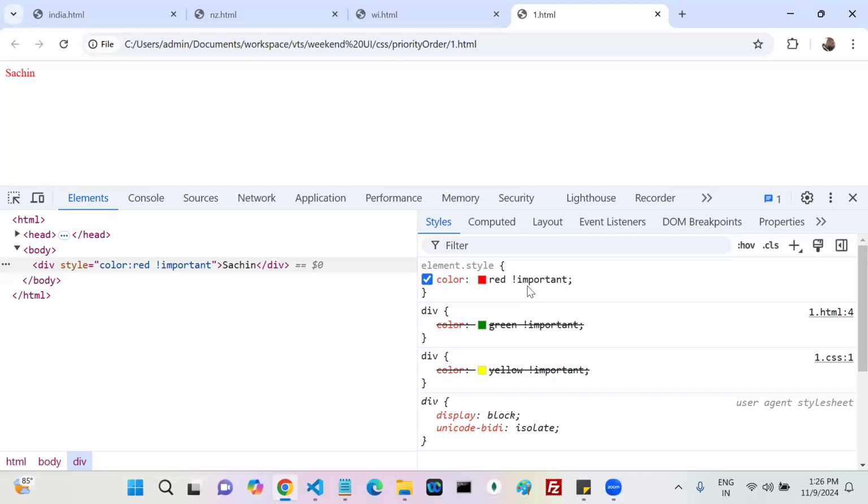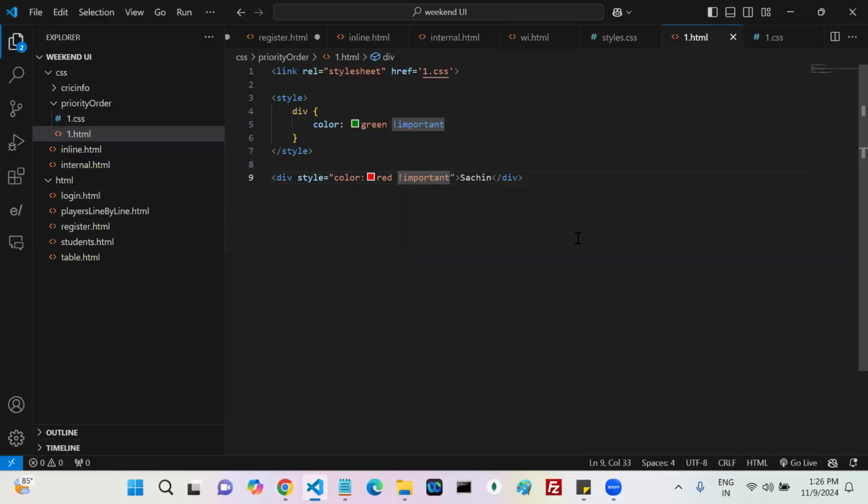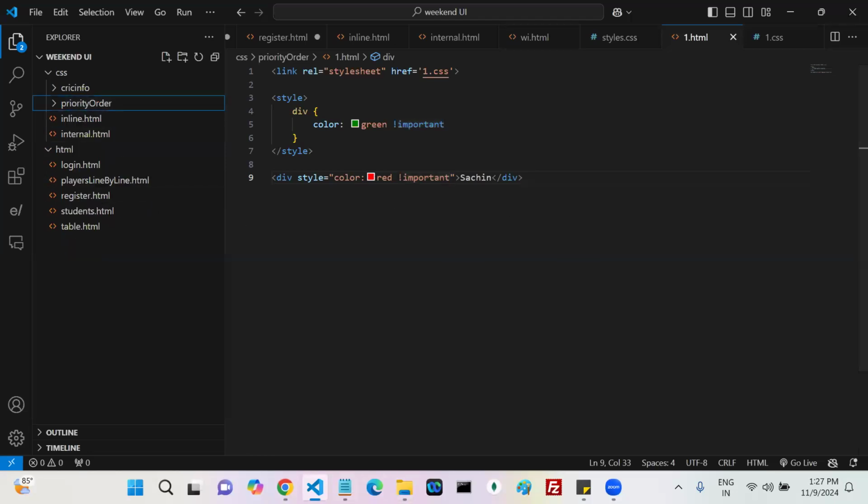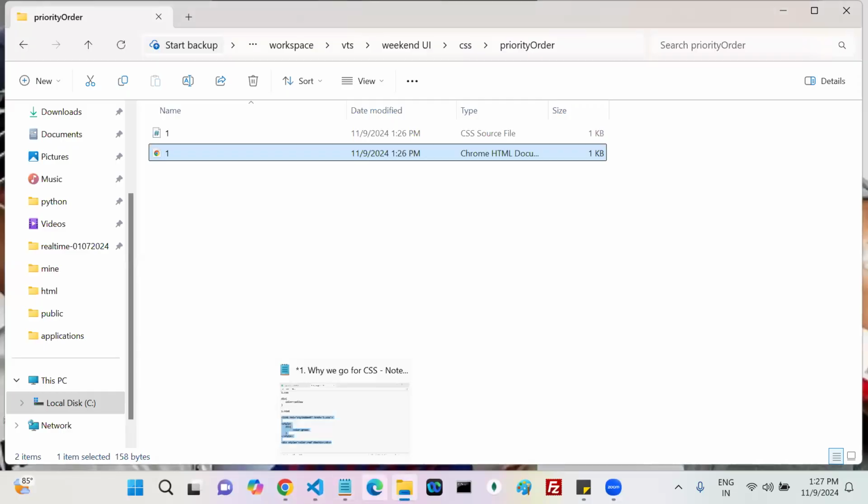Got my point? The basic priority order is inline, internal, and external by default. Irrespective of priority order, if you want to apply one CSS property directly to the element, make that CSS property important. Understood? All okay? So that is the priority order.